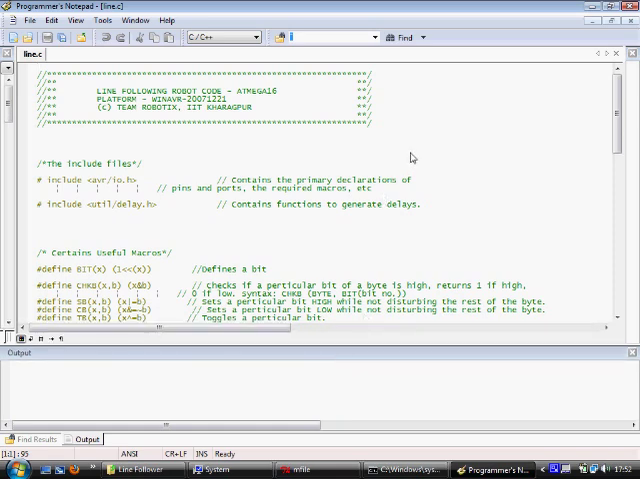Before I tell you how to burn it, I'll just show you what exactly the code is. The basic algo for line following I already explained in the previous part of the tutorial. Now I'll show you what exactly it does. Just like any other C code, this code starts with the include files. I'm including two files here. One is the io.h or the input output.h, and the other is the delay.h.